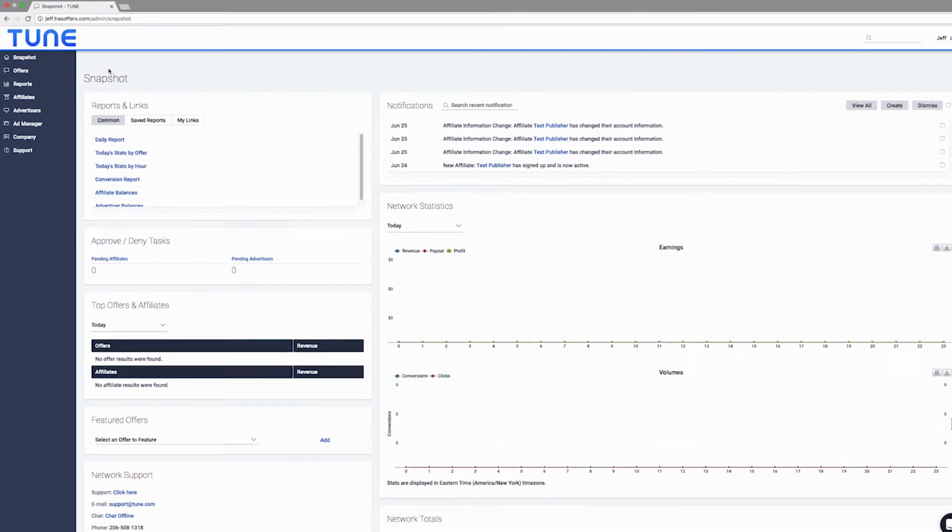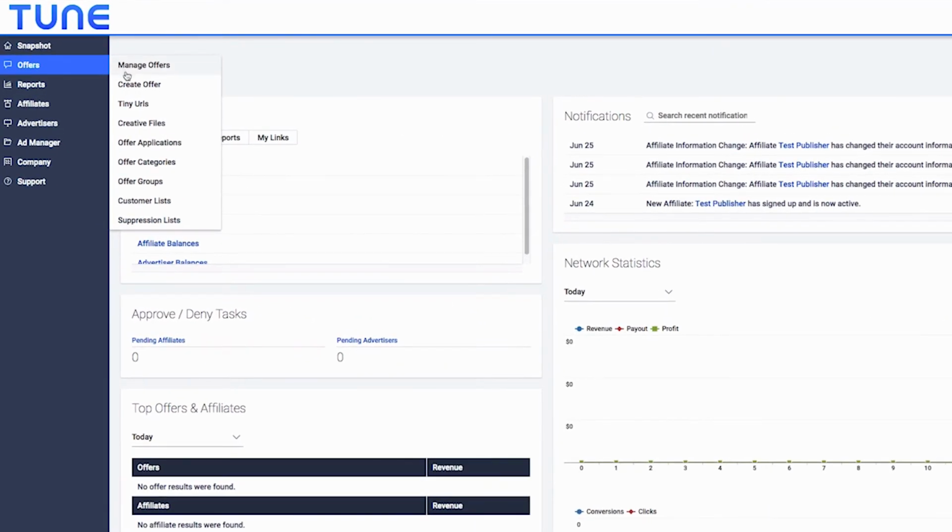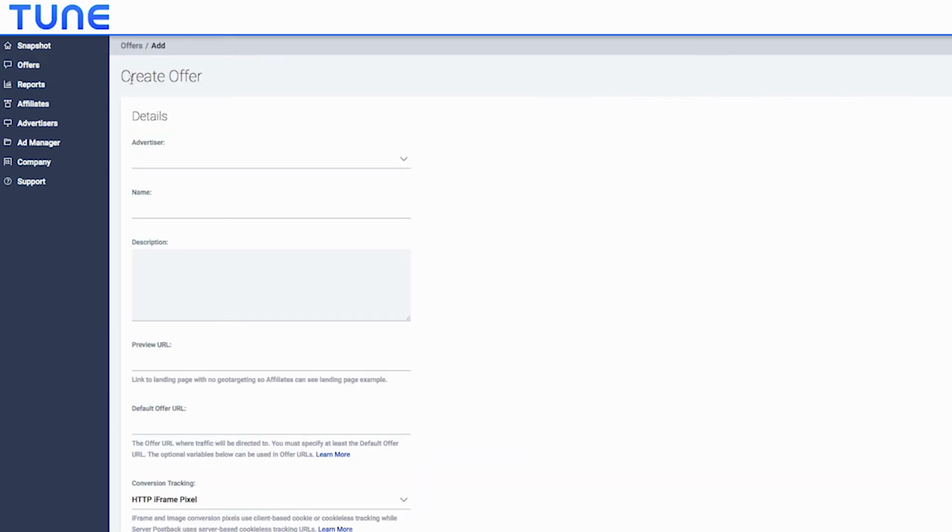Once you have this value, visit the Offers tab and select Create Offer. Fill out the required details about the offer that the advertiser has provided to you, including the description and advertiser. Add the preview URL. In the Offer URL field, enter the offer URL provided by the advertiser and append the transaction ID macro corresponding to the advertiser's placeholder for this value.